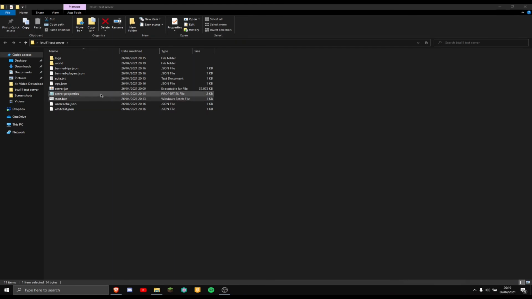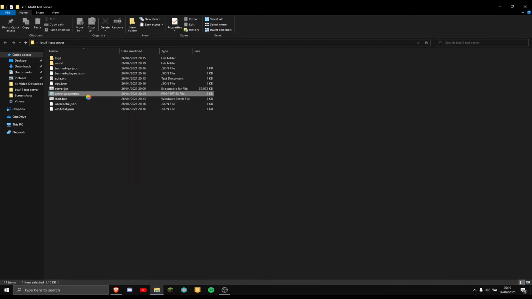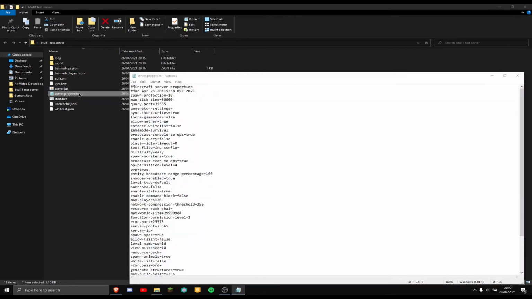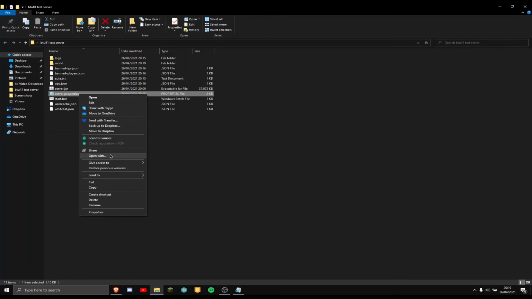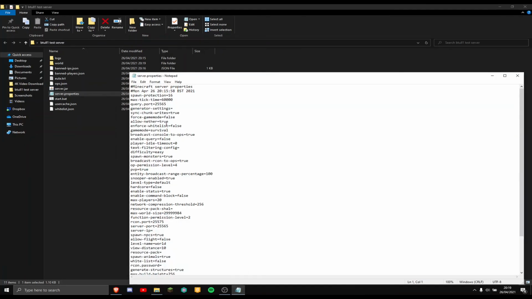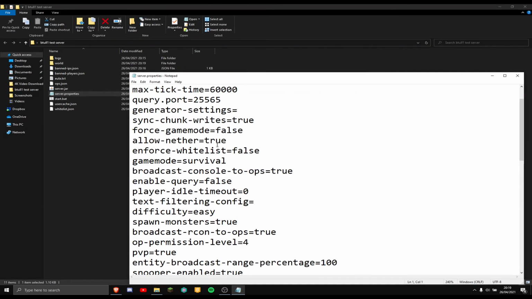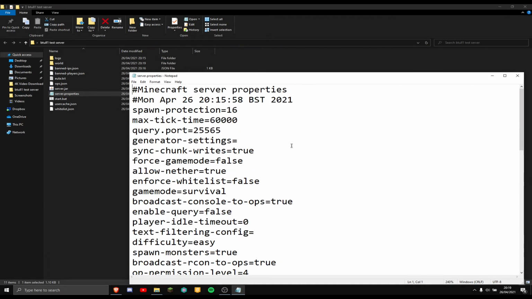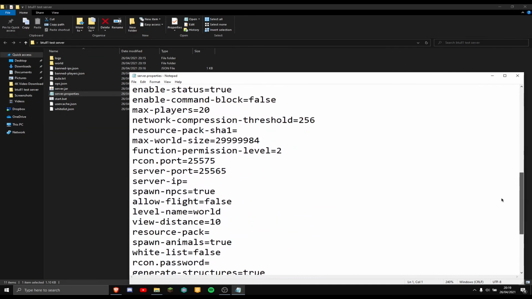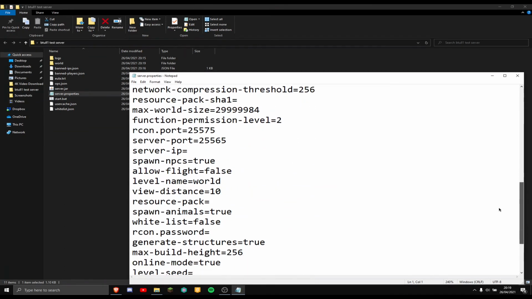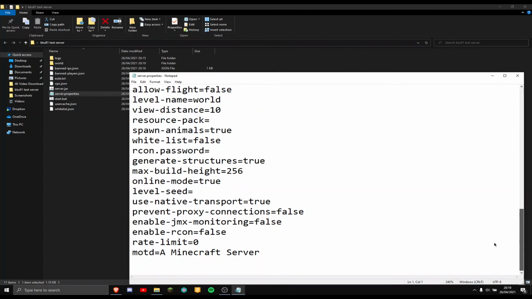Now we go to server properties, and then it should say edit. If it doesn't say edit for you, click open with, and that's another way to edit it. You just click notepad and then you edit. I'll make this a little bit bigger. Now you can see what this is. I'll tell you in another video, but right now there's really nothing to this. It's just online mode equals true. This is the thing that allows cracked players to join.